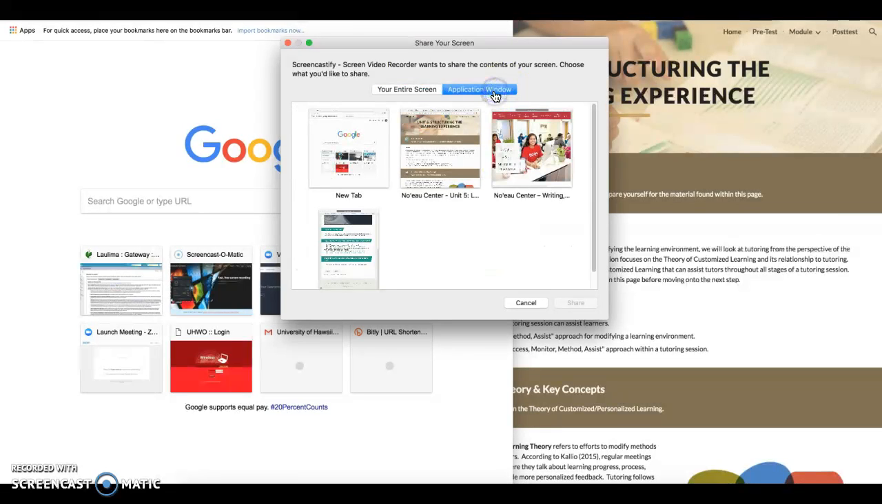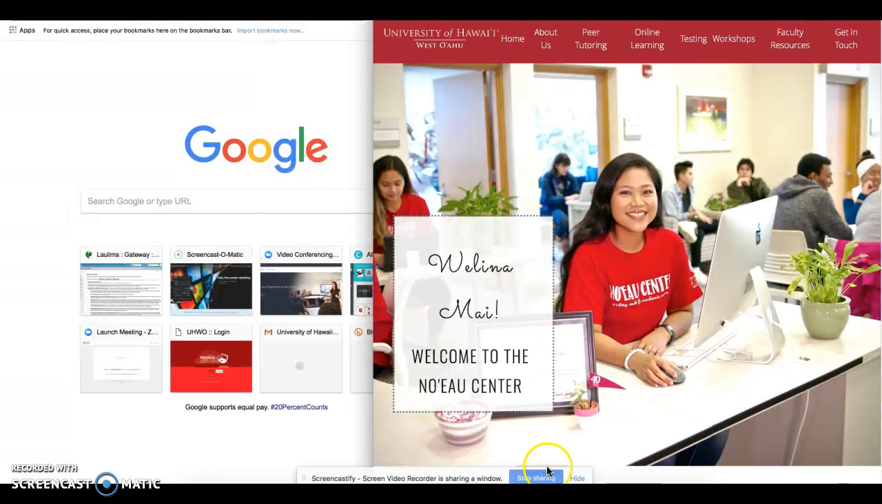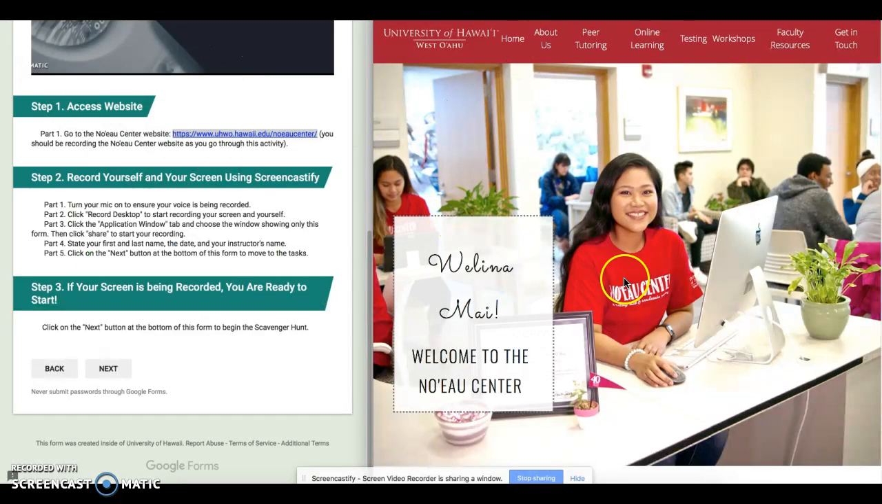The next thing I want to do is I actually just want to record the No'eau Center website. I don't need to record any of the other screens I have open. And I'm going to click Share. Alright, and now I should be sharing just this particular screen on Screencastify. But for the purposes of this video, I have both of my screens being recorded so you can see how I've set up this particular scavenger hunt to just make sense for me as the participant. Okay, so I'm being recorded and I'm ready to start.